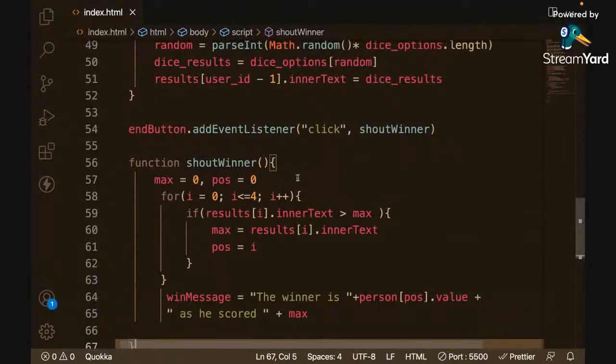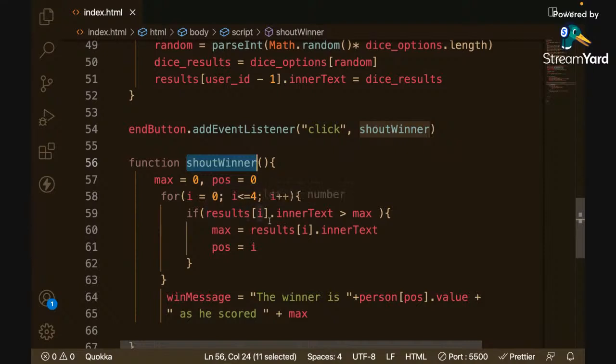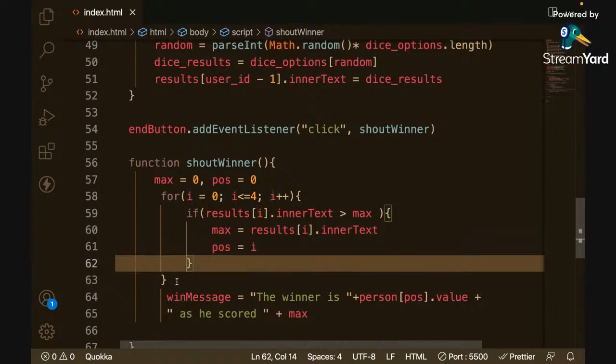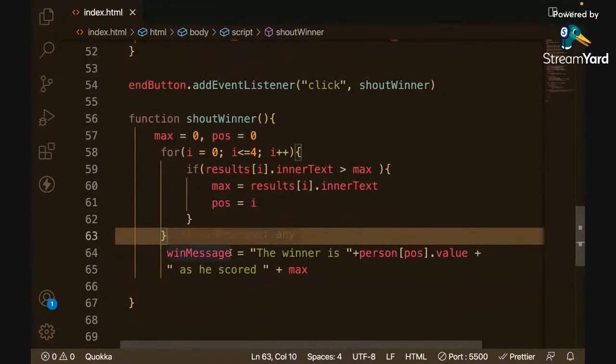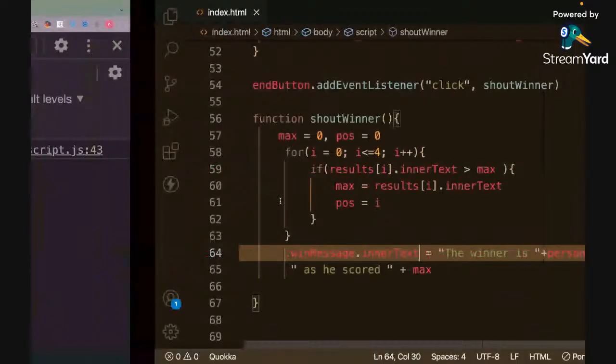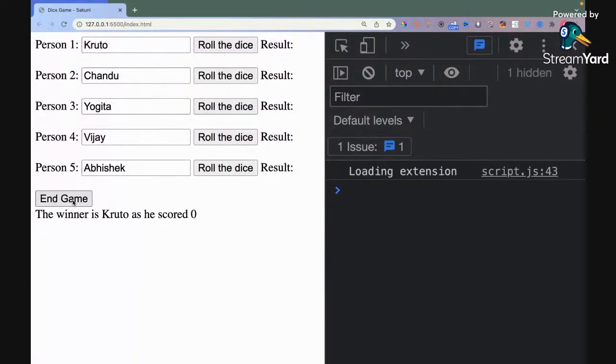What is the error? So basically, when I click on something, shout error. This is how it is calculating the maximum. Results I dot inner text is greater than max. Results I dot inner text position is equals to 1. Okay. Win message dot inner text. Sorry. Great. So now let's click on end again.